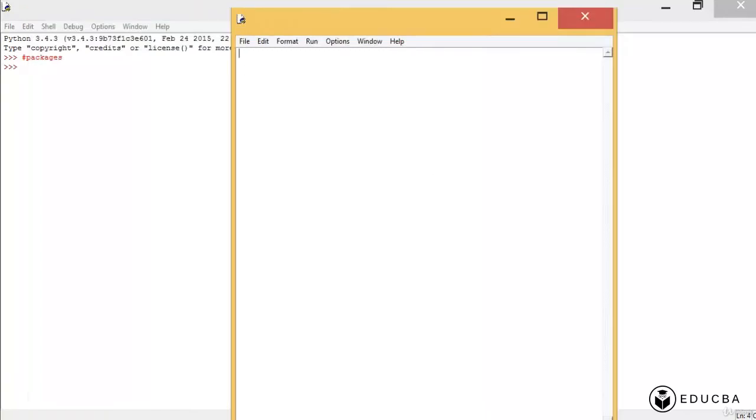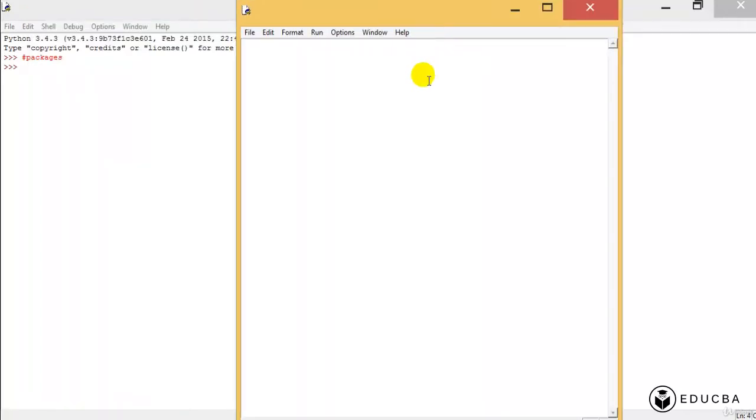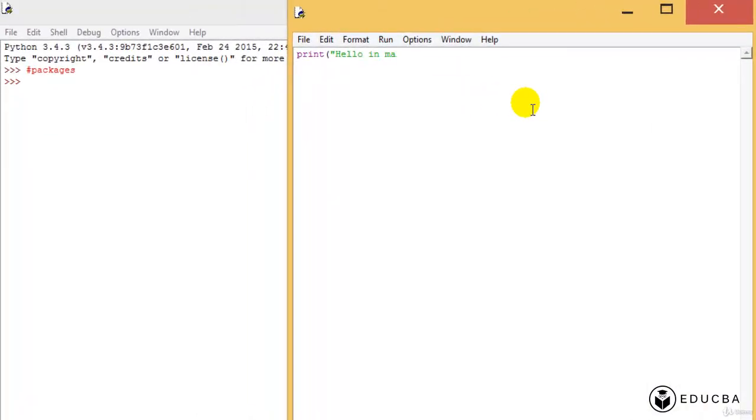This is my main file, where I need to use the packages or the files which are there in my other two folders. All right, we'll understand that in a bit. Let's say over here in my main file, for now I'm just going to print hello in main.